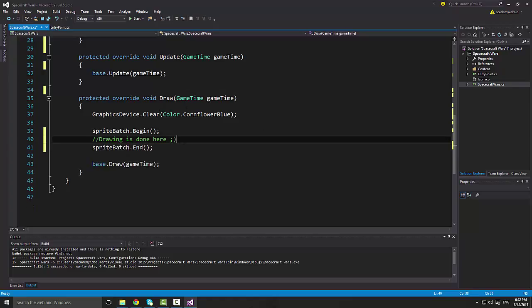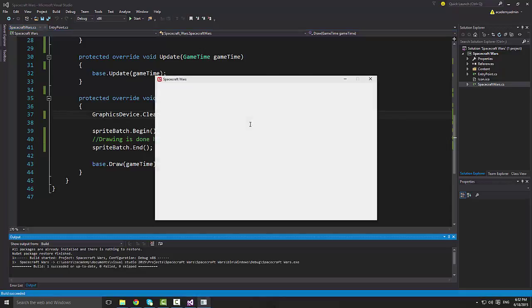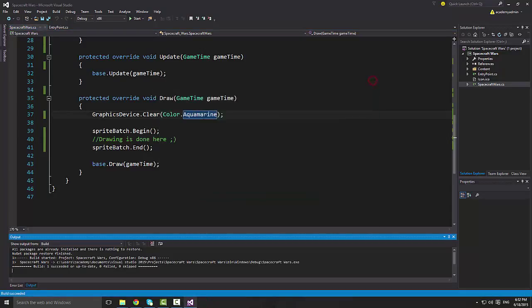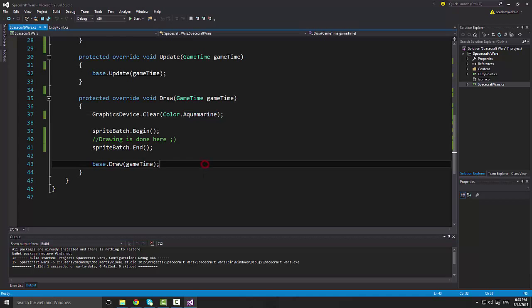Okay, so this is the background that's being cleared after every single call of this draw method. So let's delete that and put something different. I don't know, aqua, right? All right, so now it's different. So this is how you change your background if you decide to use a single color one.